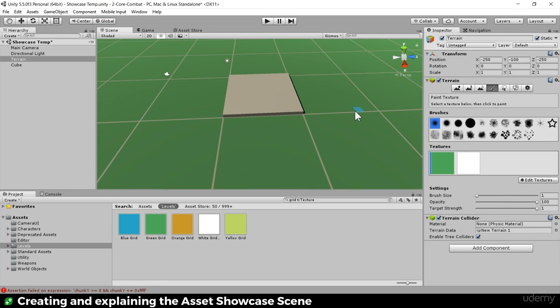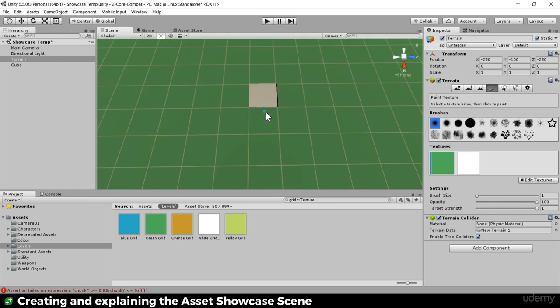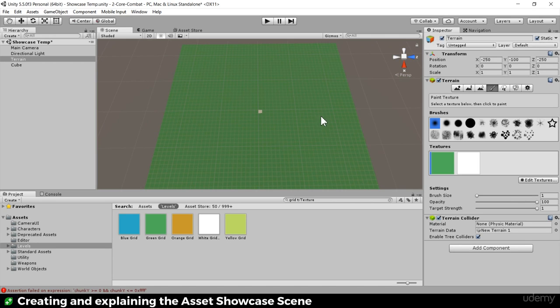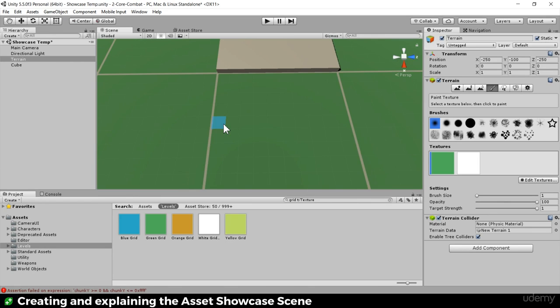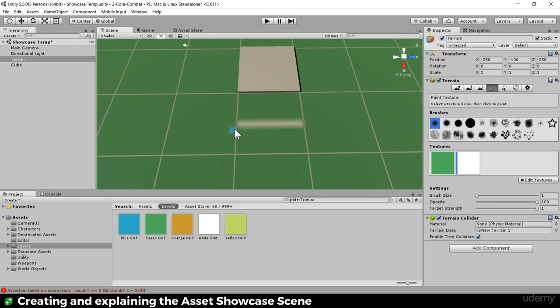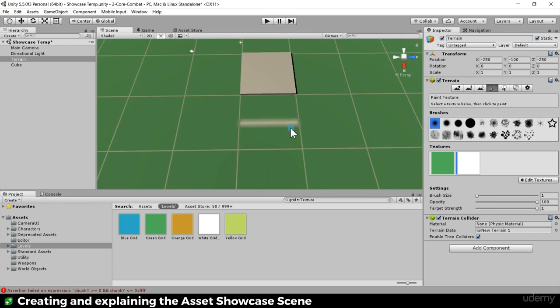Because of the way we've got it set up here, with the size of our terrain at 512, it creates nice and neat squares. Click on white: 1, 2, 3, 4, 5, 6, 7, 8, 9, 10. Exactly 10 units, 10 by 10 that we've got in our grid.